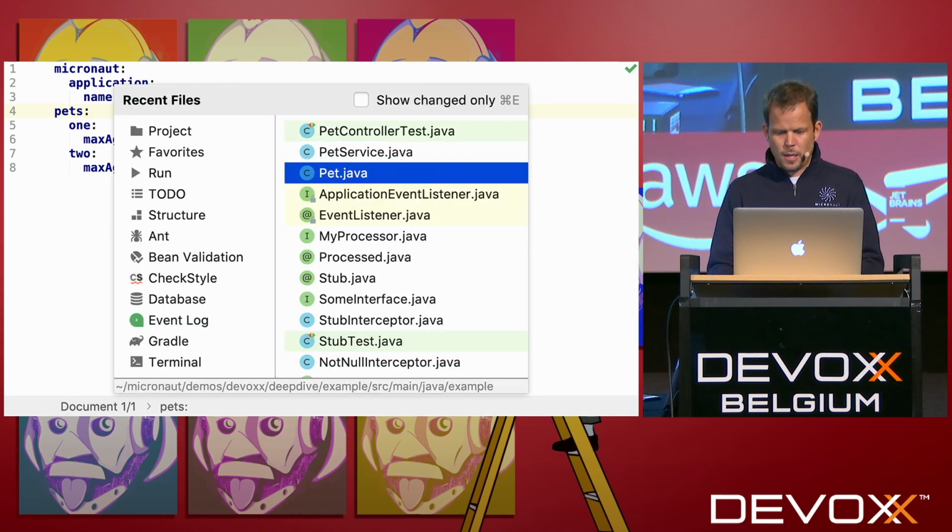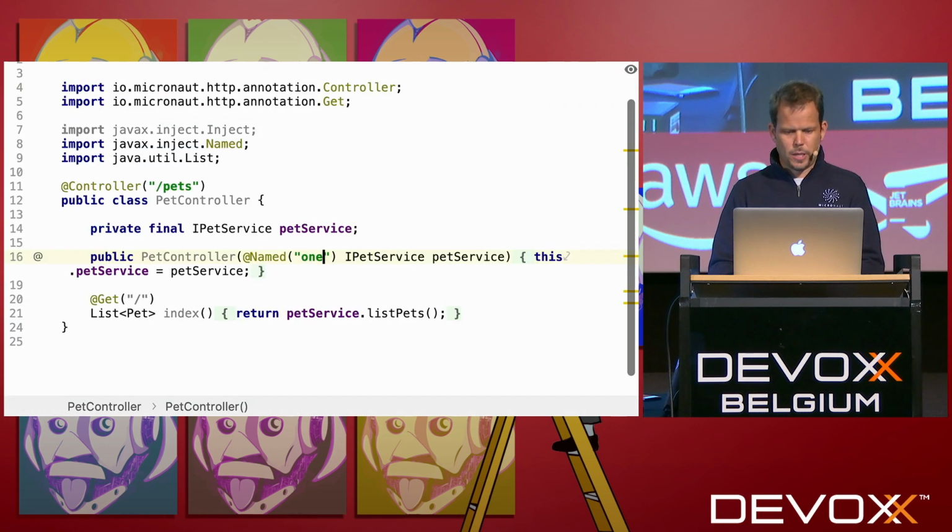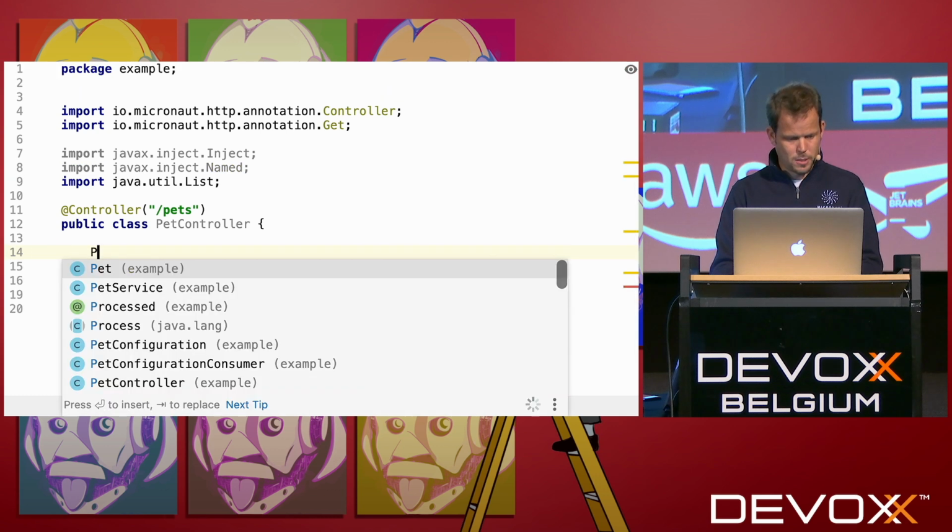So other than that, do I have a pet controller? I had written a controller here, which you can see. I don't even know if this controller still works. Probably not, because it was using other things.